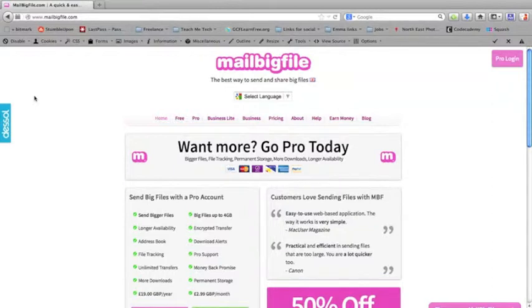So the best way, if you've got any large attachments, is to use a special site. The one I tend to use is called MailBigFile. So first of all, go to www.mailbigfile.com. Now there is a pro service that you have to pay for, but I found that the free service is perfectly adequate, so I'm going to show you how to use that.